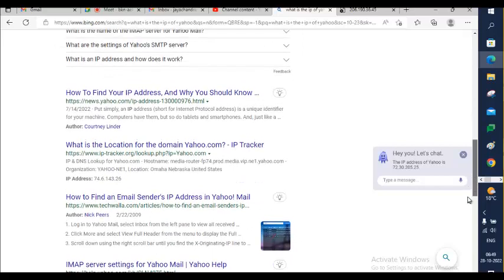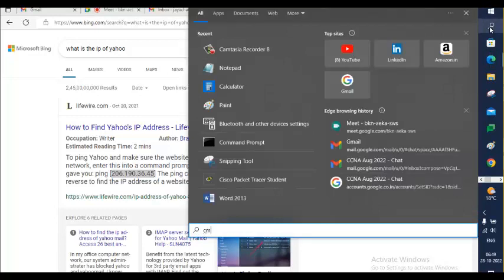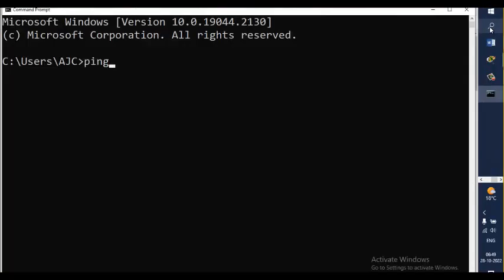There is another way to find the IP address. It's very simple. Let me do it. Ping www.yahoo.com. Actually, this time it's going to use DNS to resolve. I have already given the IP address to reach DNS. It's going to use that IP address.